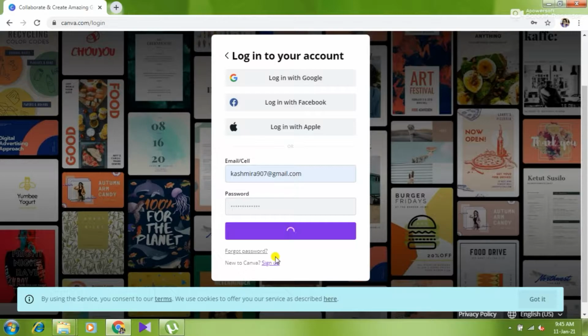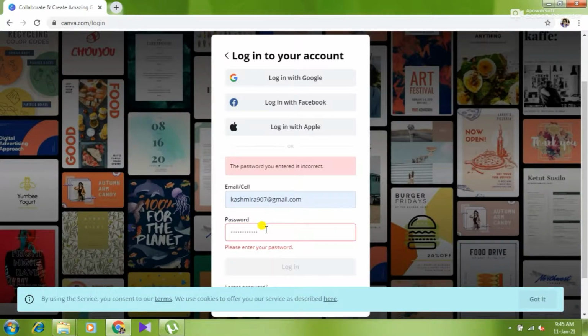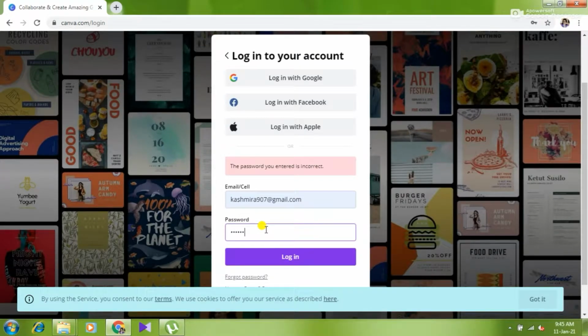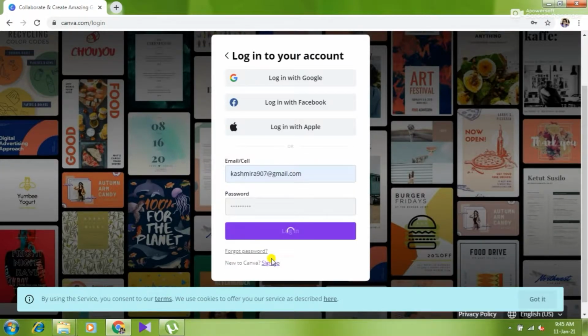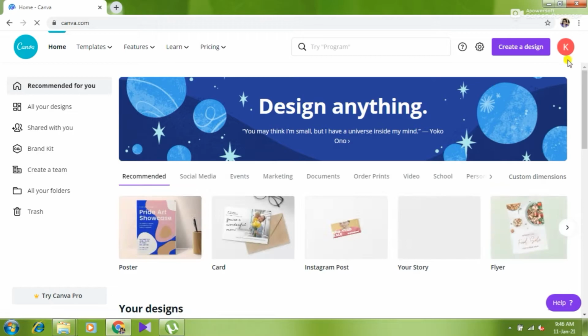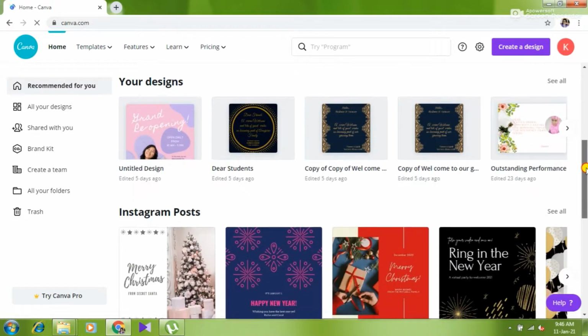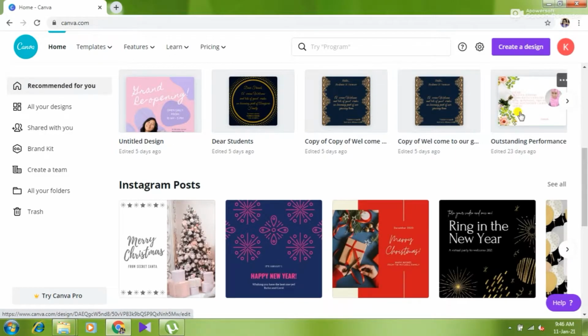Now you have to create your account if you are using Canva for the first time. As I have an account, I am going to log in. It's open now. So you can see here, previously I have designed some flyers and all. These designs are here.